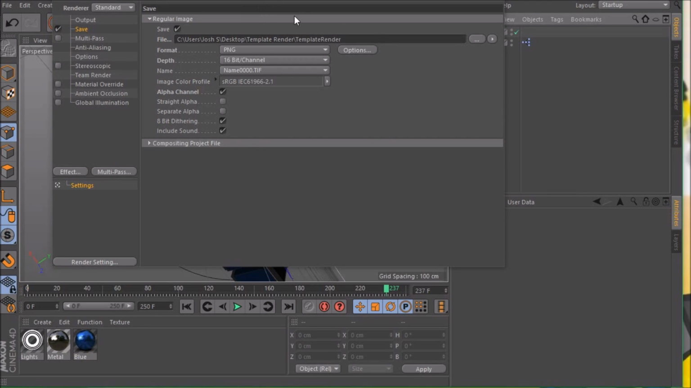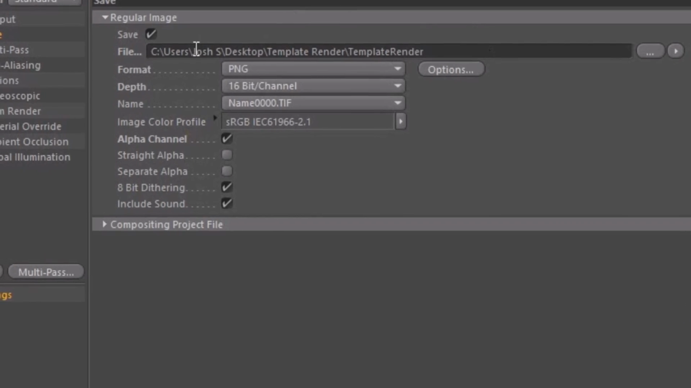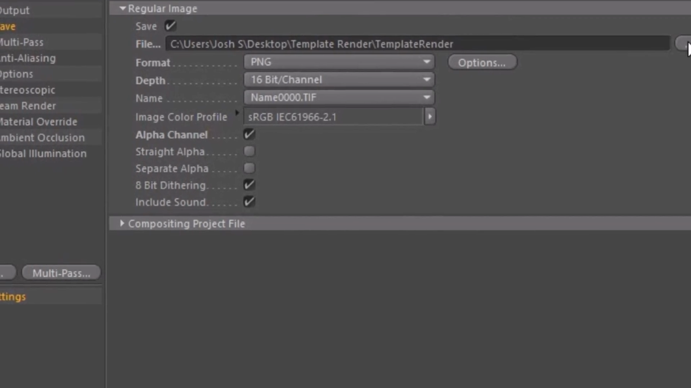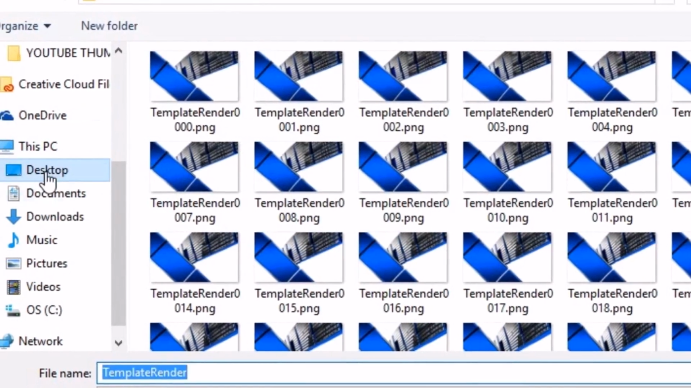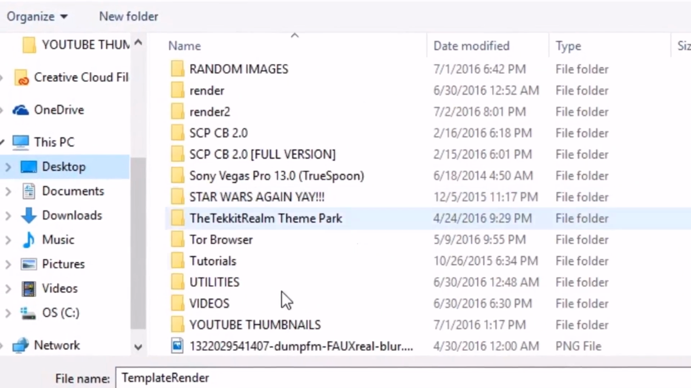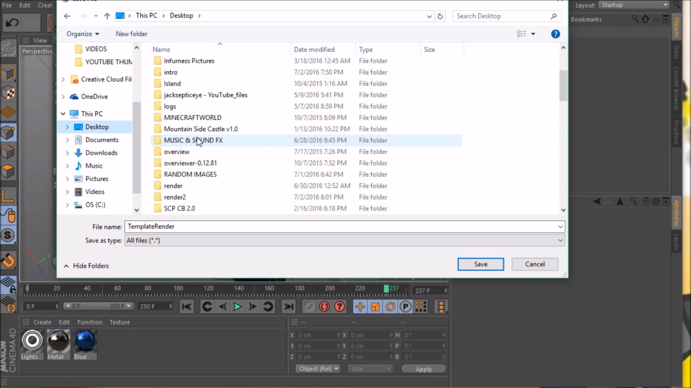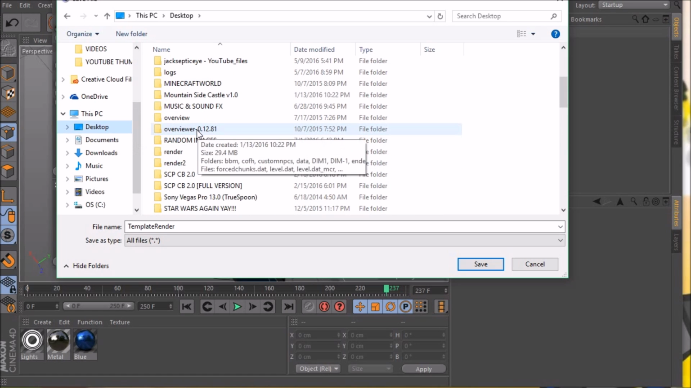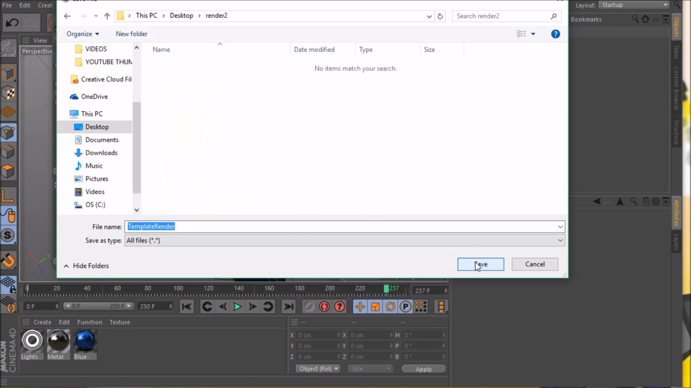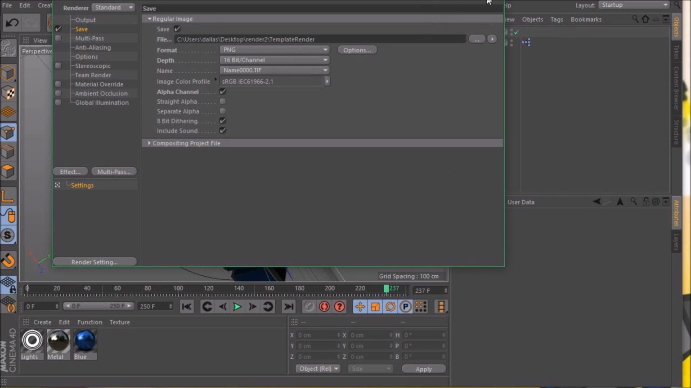Go back into your Cinema 4D. And then up to where it says the file location, go to here, go to desktop, scroll down to render. Where's render? Render 2? Render? Where is it? There it is. Click open, save.